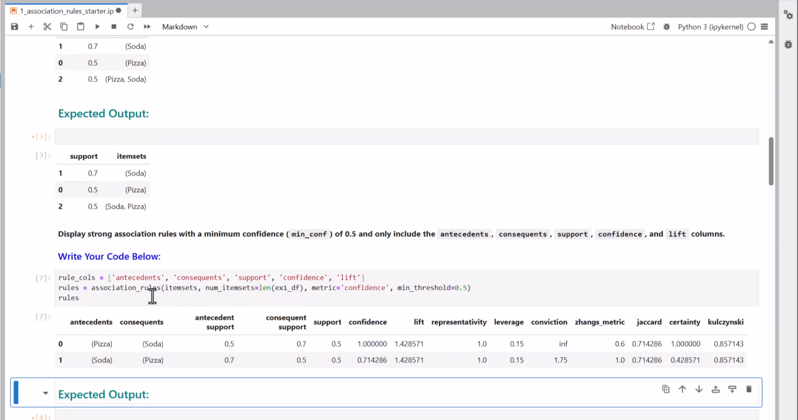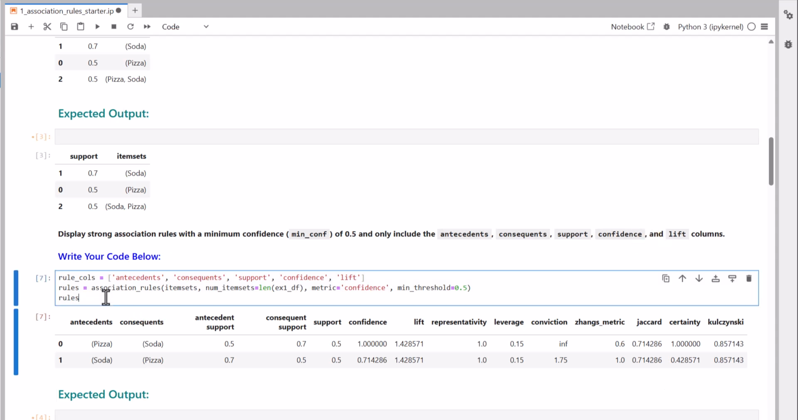So you can see that the association rules include other metrics like the Jaccard similarity index. This is why I identified just to select these 4 columns, because that's all we're interested in. So let's go ahead and select just those columns by referencing the rule columns.